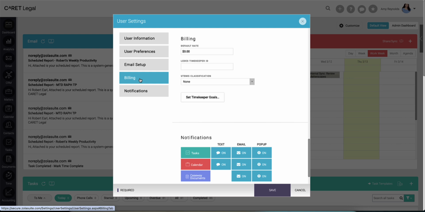If the firm does any leads billing, any electronic legal billing, it's extra important that you come to this location and fill out the remaining fields. More specifically, the leads timekeeper ID. This is looking for your initials or your first initial and last name. Double check your billing guidelines to make sure you're populating this correctly.